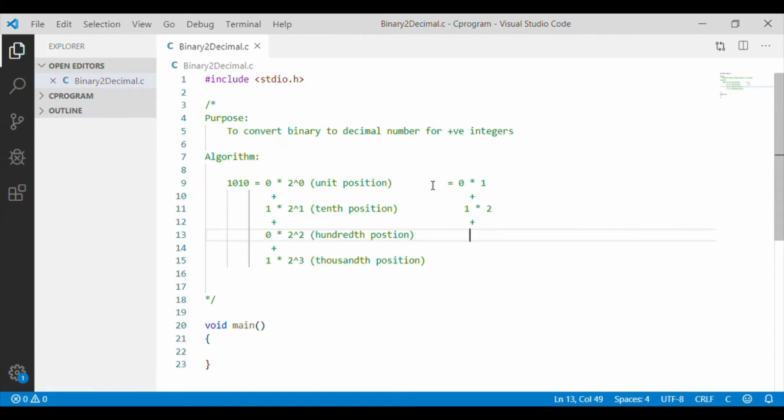And the 100th position becomes 0 multiplied by 2 power of 2, which is 4. So 0 is multiplied by 4 here. And the 4th digit is again 1 at the 1000th position, that is 1 multiplied by 2 power of 3, which is 2 into 2 into 2. 2 multiplied by 3 times is equal to 8. So we have expanded in this step 2 to the power of the integers. That is what we did in this step.